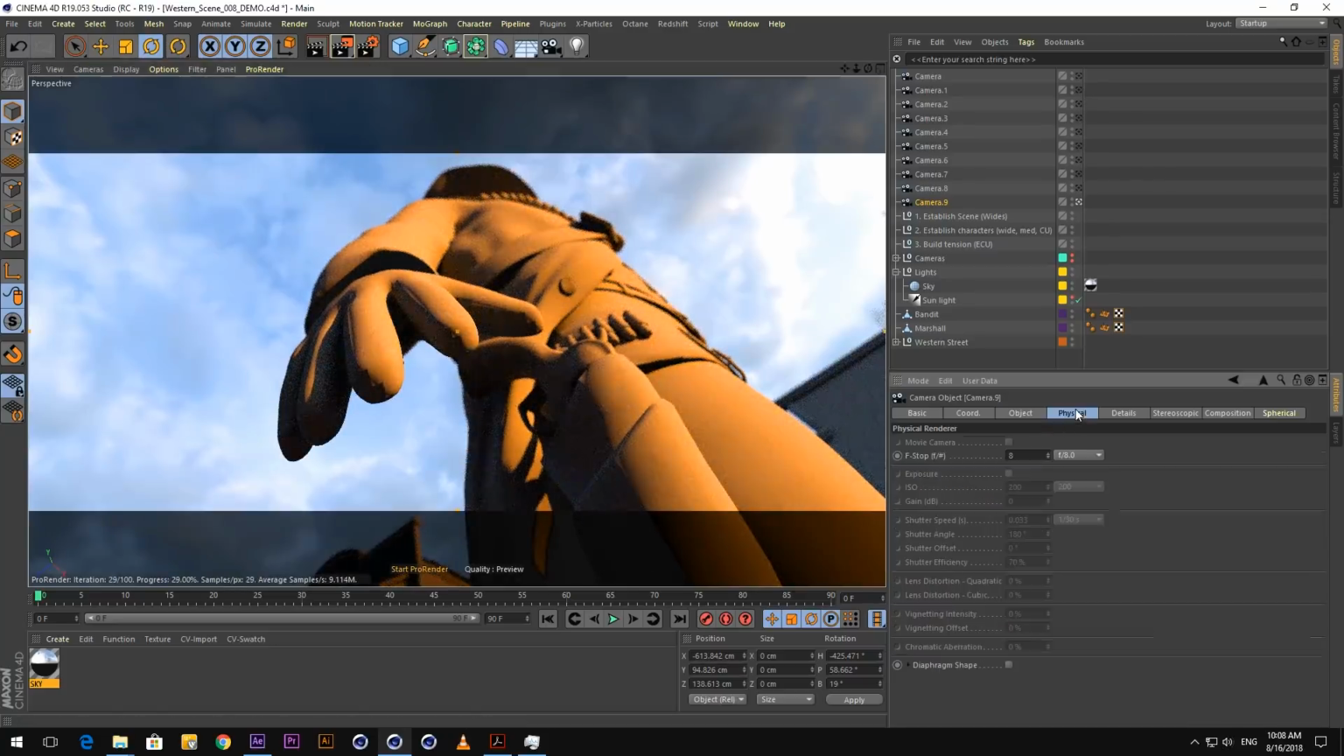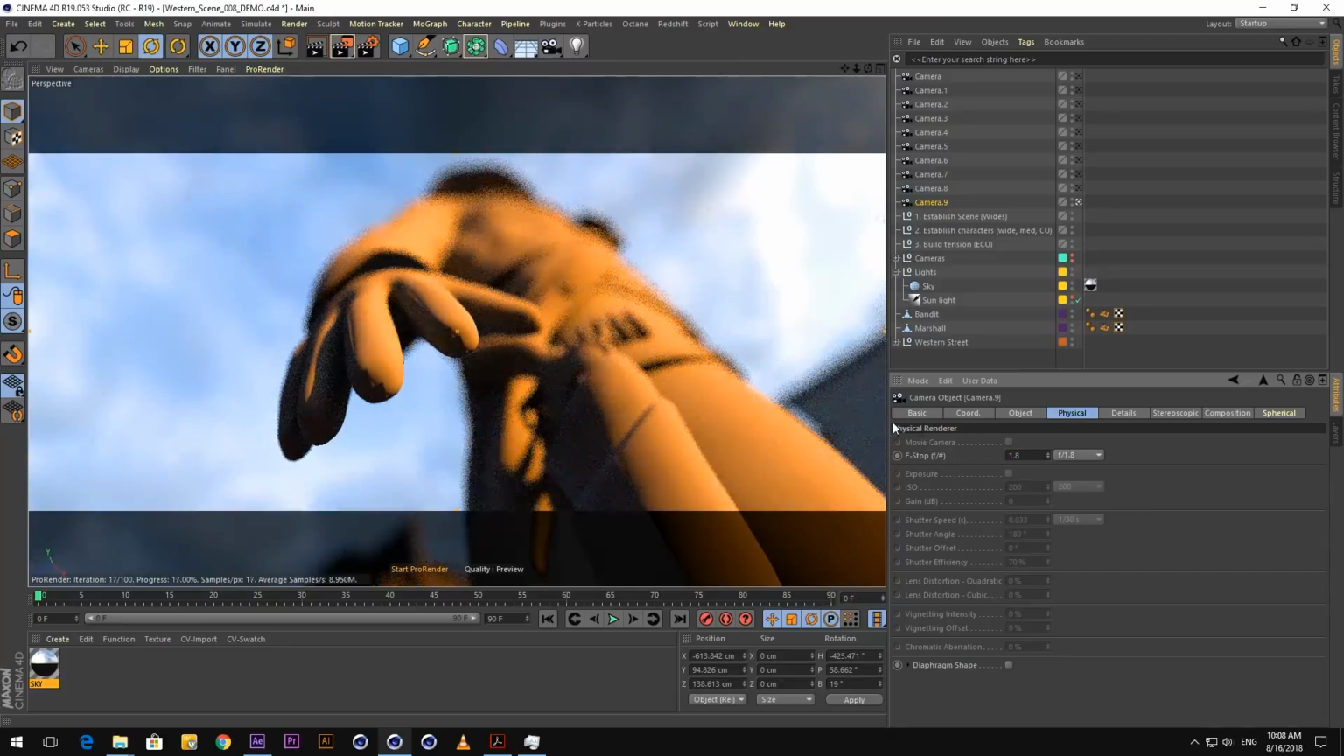I want to make the depth of field even more extreme. Right now, our f-stop, our aperture, is 8. The lower this number is, the wider the aperture gets. So I'm going to go 1.8, and you're going to see the depth of field goes extreme there now. Now it's really, really shallow, and it's just about this trigger finger right here.